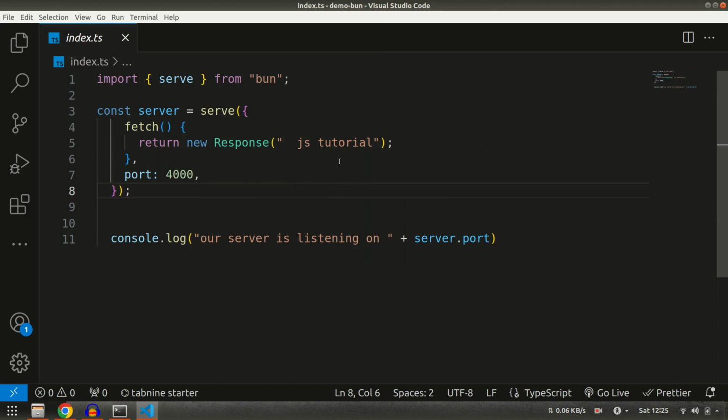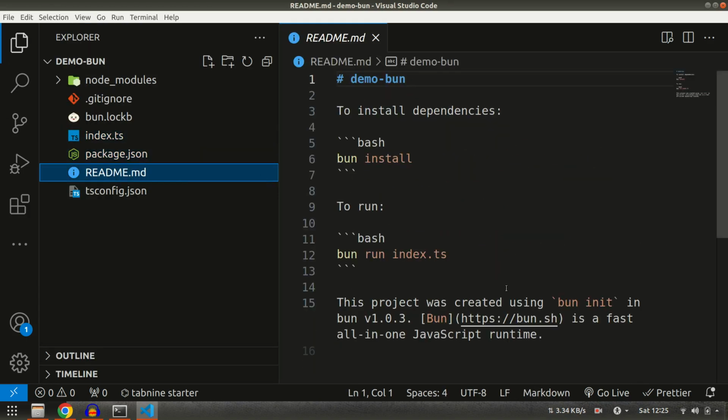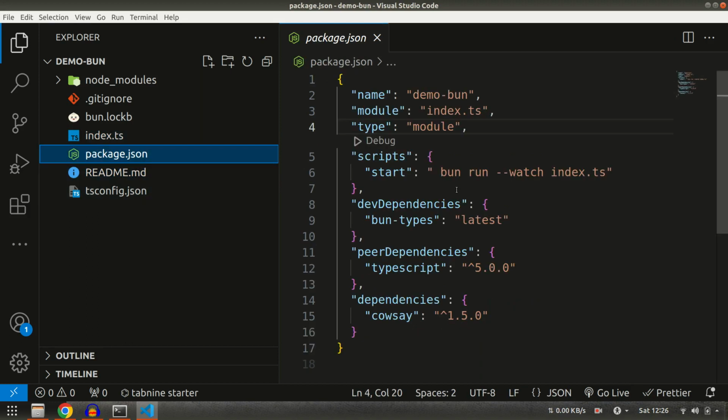So here we successfully understood how we can create our server in Bunjs and how we can configure our script files to run our servers in watch mode. I think this is quite enough for our introductory video, and as we go further, we will figure out the different functionalities that Bunjs provides out of the box.